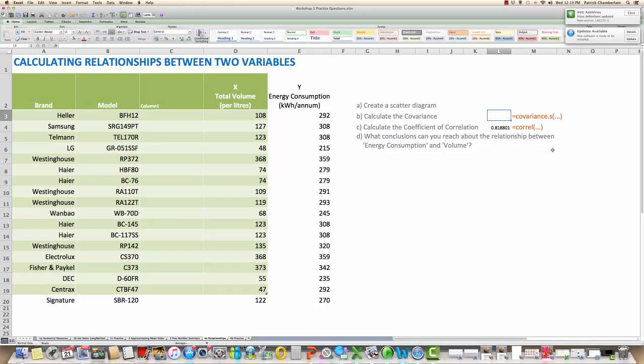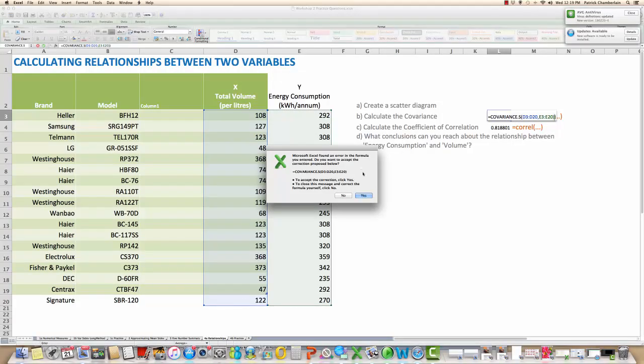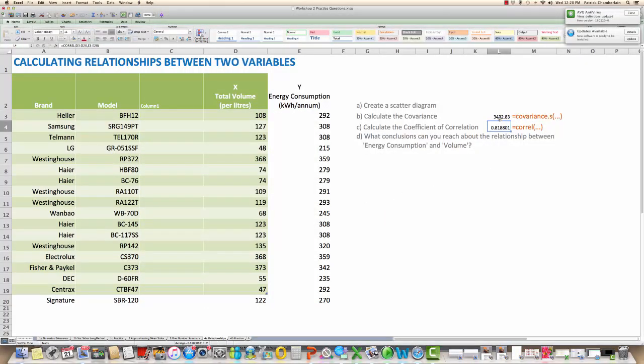In terms of covariance, same thing. So COV, and you see we've got one for P for population and S for sample. I want the sample one. So highlight the column X data first, comma, and highlight the second data set, close the brackets and enter. I think I missed a cell, so it doesn't like that. Let's have a look. All right, yep, there we go. You can see covariance is positive there.